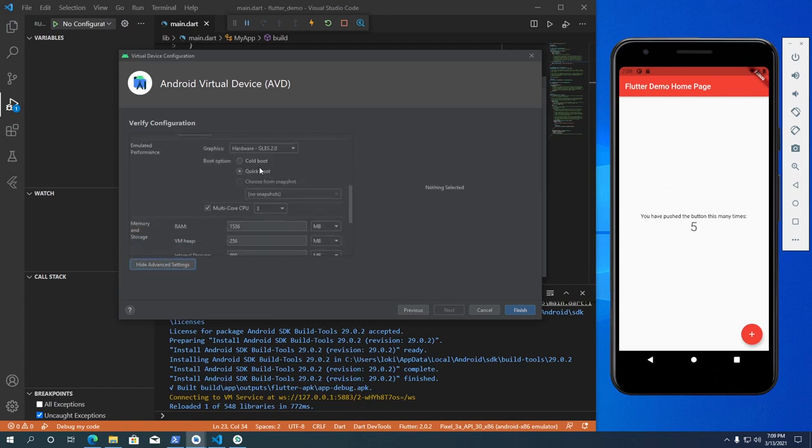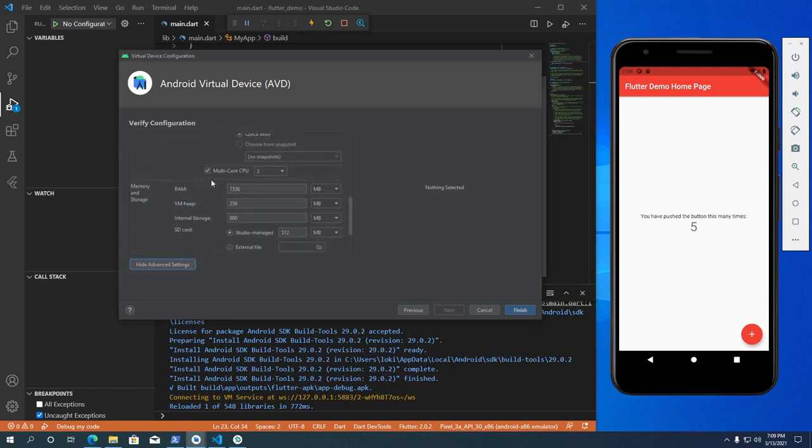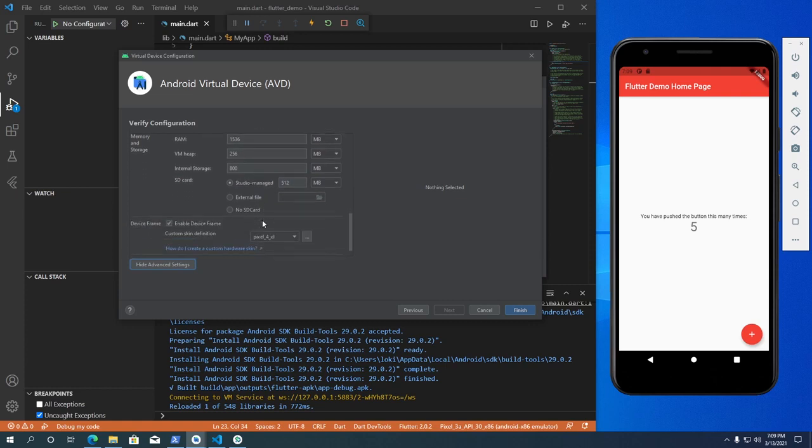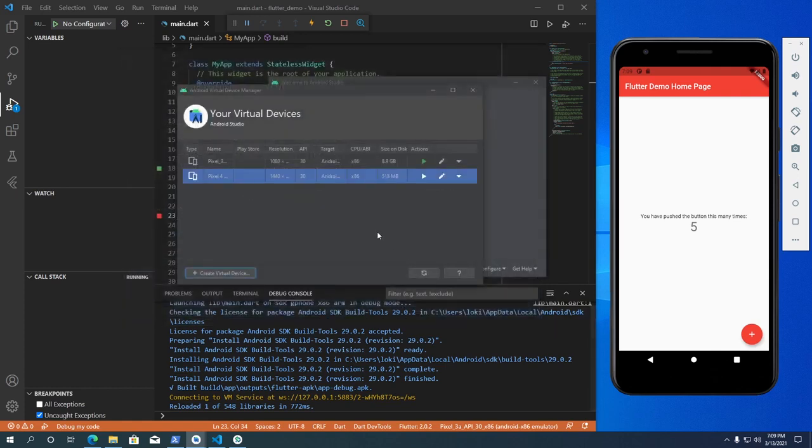You can set the Android emulator boot type to cold boot or quick boot. Increase or decrease the RAM size. Also, you can increase or decrease the SD card size. If you don't want to use an SD card, you can select the no SD card option. Once you have verified all the settings, click Finish.